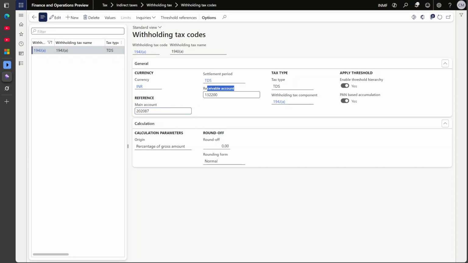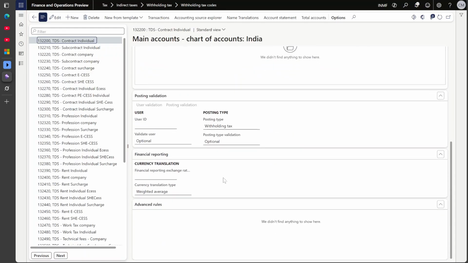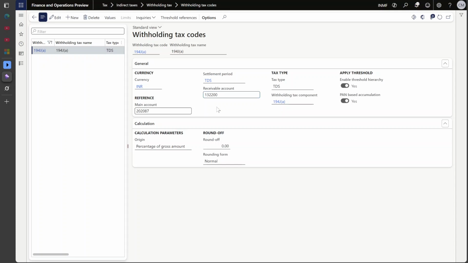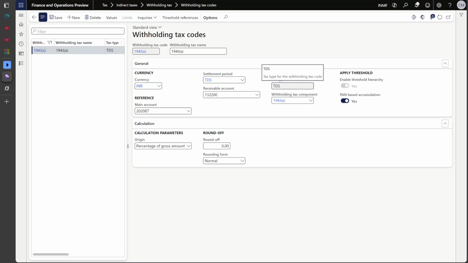Then the receivable account. I think in the receivable account it is not required to be selected, but let me just check it. Yeah, okay. So in the receivable account as well, you need to select this one, but I don't think so. I think you can also select any normal account. So after that, one more important thing, you need to select TDS here and then select the withholding tax component which we have created. That's why proper naming is important, so that you can properly link everything.